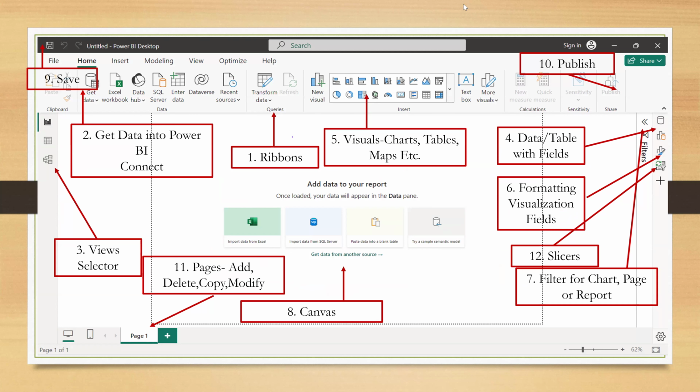What are all these? In the beginning, in the corner, there is a save button. Here it is a title bar. Below there is a ribbon. This ribbon has, in the beginning, some clipboard related options. Second is get data into Power BI to connect. From here, you will perform the connection. This is transform queries for cleaning. These are the various visuals which are available. These are the calculation related options. This is to check the sensitivity, to share and collaborate with others. Here are the three views through which we'll be working.